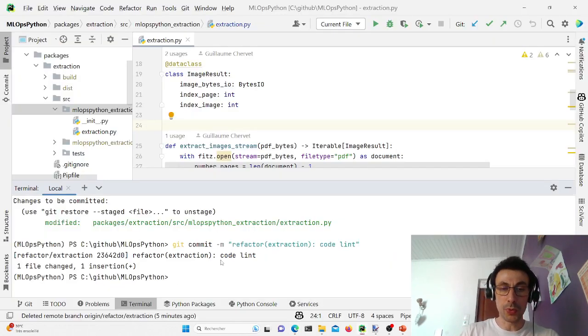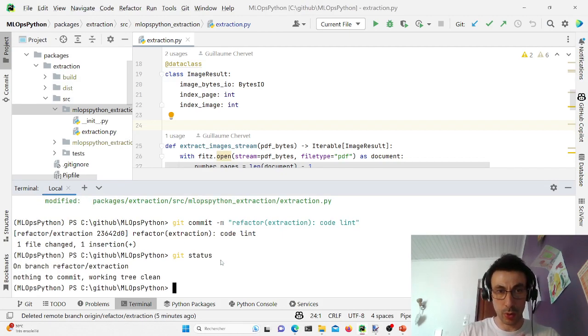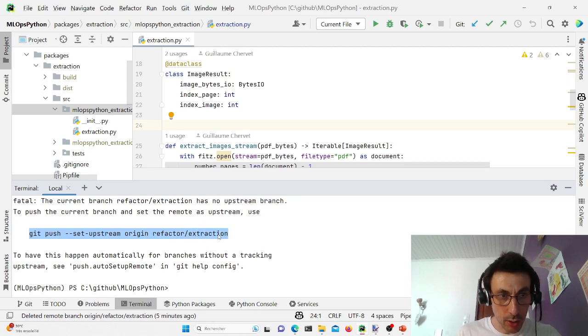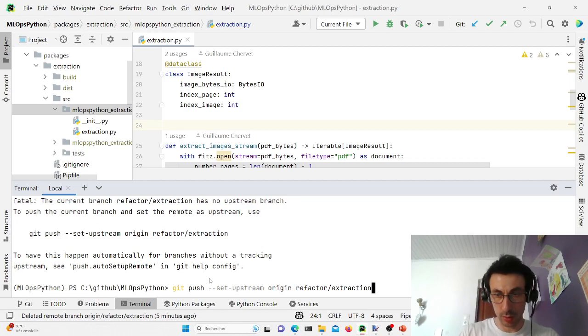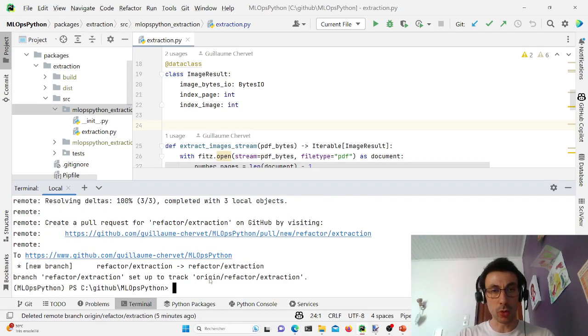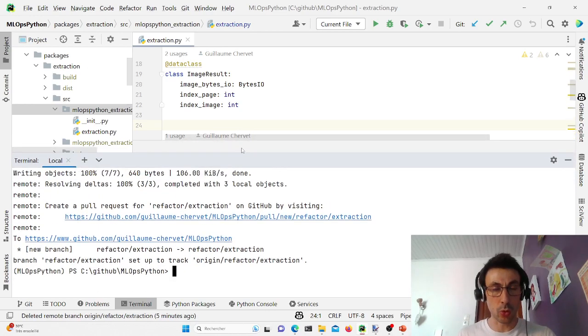So what I have to do is do a git status. So now I've got nothing to commit. I've committed everything I want to push, so I do a git push of the code to my remote branch. Since my remote branch hasn't been created yet, I have to do a git push --set-upstream origin refactor extraction. So what's going to happen is that I'm going to create my branch on the remote Git, so on GitHub.